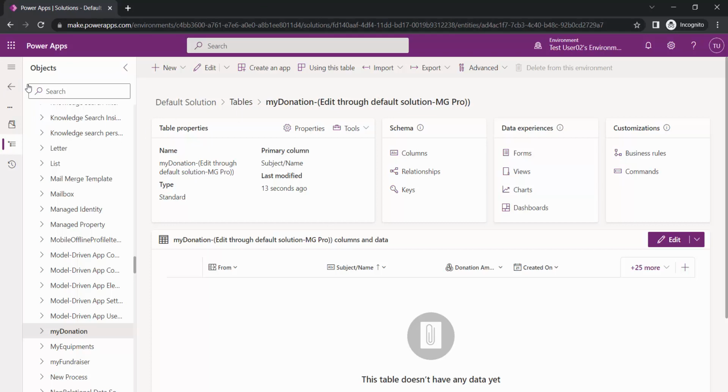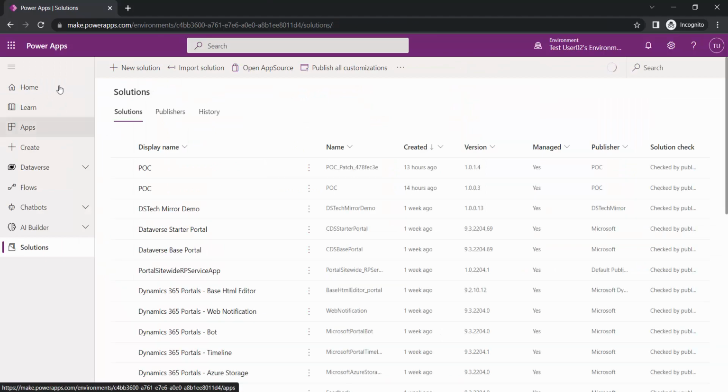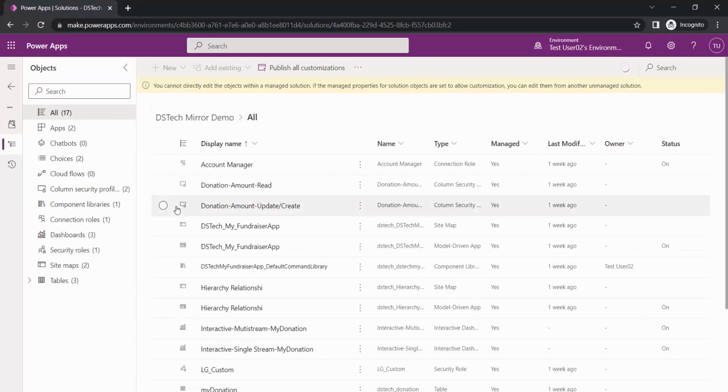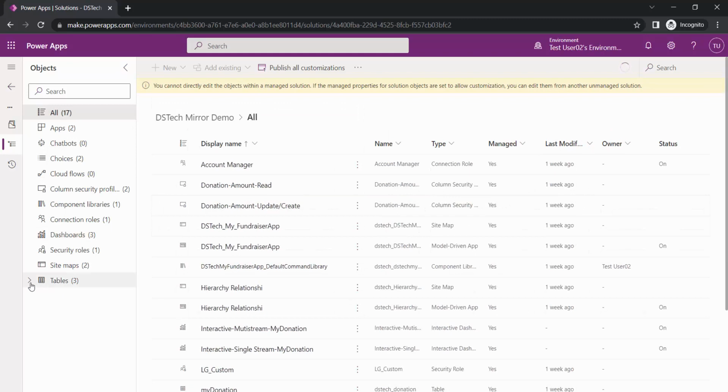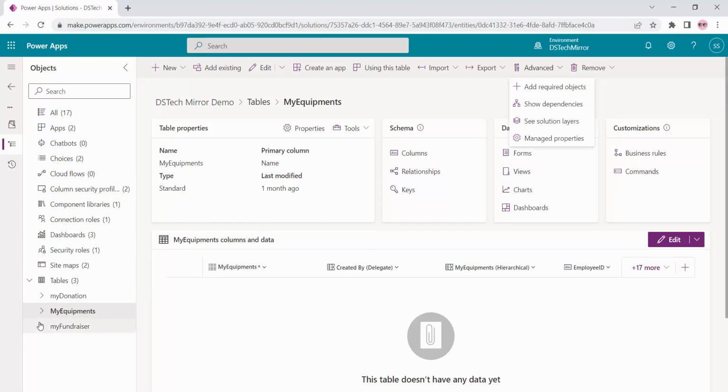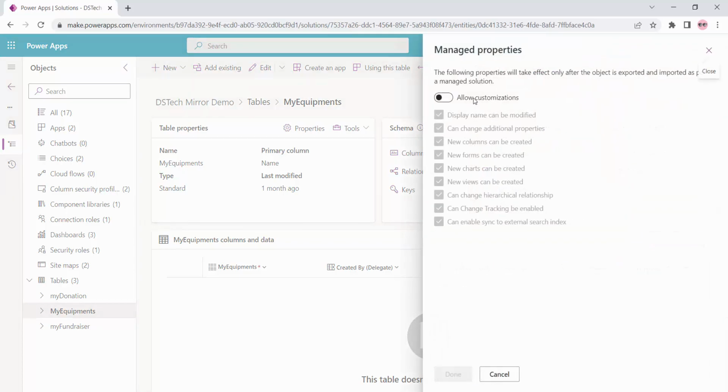So this is done. Let me go back to my managed solution, and we will see if this change is reflecting over there. I'll go over here, and you could see my new display name is reflected over here. So this is how we can make use of the managed properties. If I go back to my source environment, and this is another table called my equipment, just see the managed properties. Over here customization is not allowed.